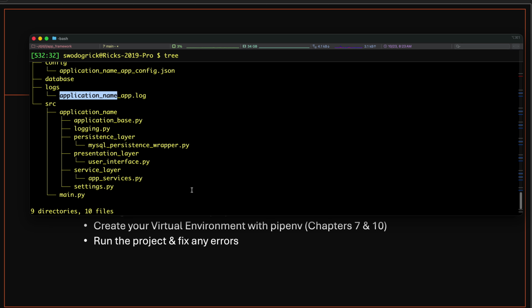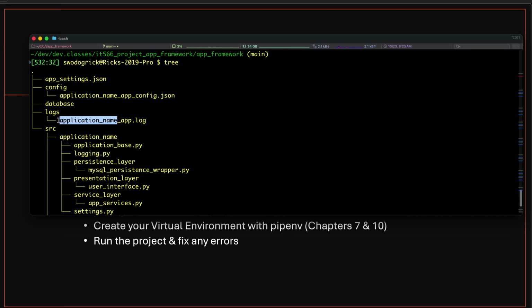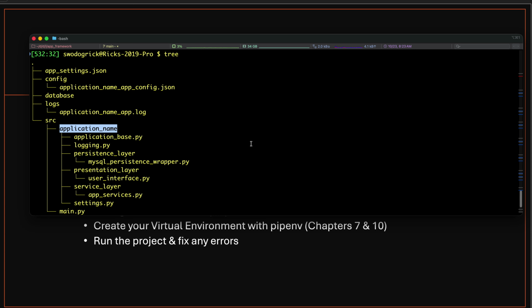Right. But you'll see that you have to change the contents of these modules as well. All right. Because they are referencing this folder structure. You got to change the name of that folder to your project name. And these all be the same. You're going to change everywhere you see application name, even in the code.